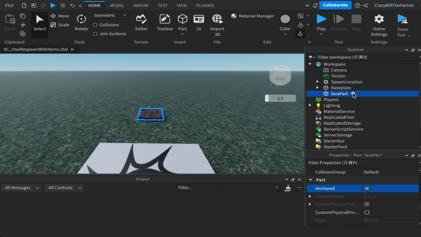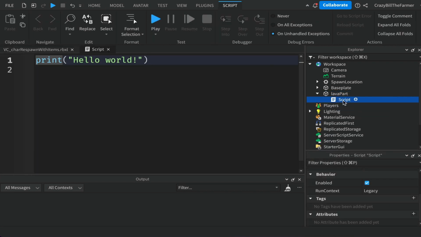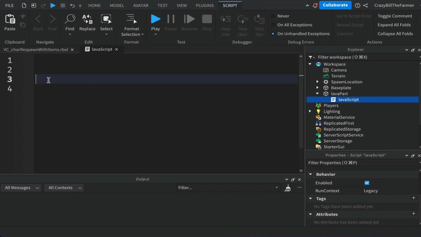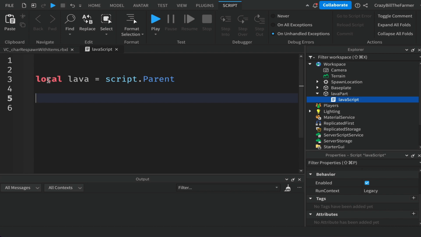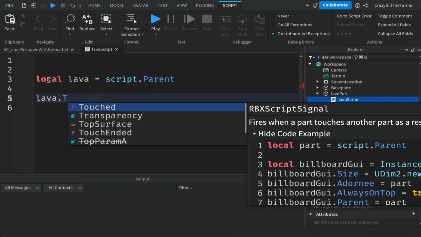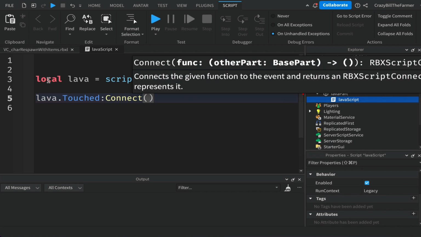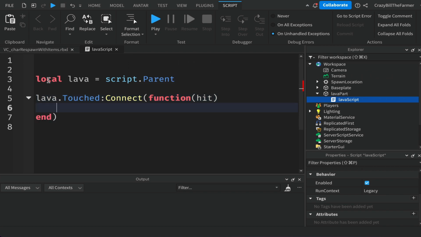Alright, we'll add a script to this and call this our lava script. And we'll add our code in here. So let's create a variable up the top here for the lava, and it will be script.parent. And just below this, we'll say lava.touched. So when the player touches the lava, we're going to connect a function to this and pass in a parameter of hit. So this represents which part of the character, their foot or their leg, etc., has touched the lava.